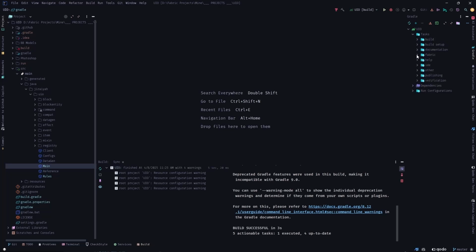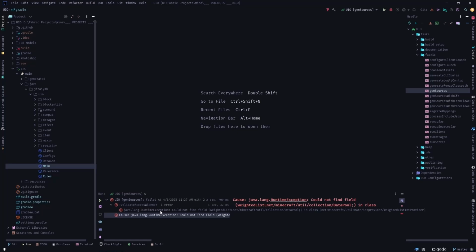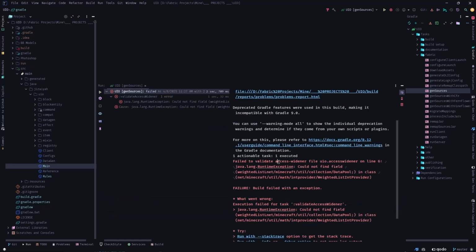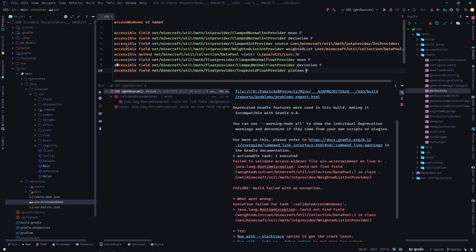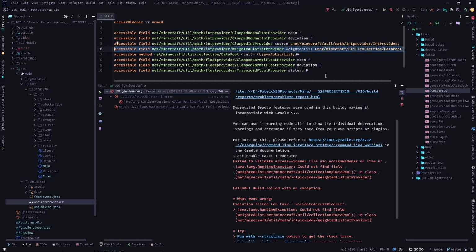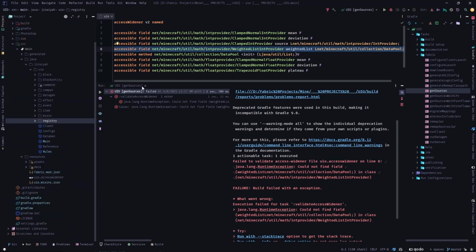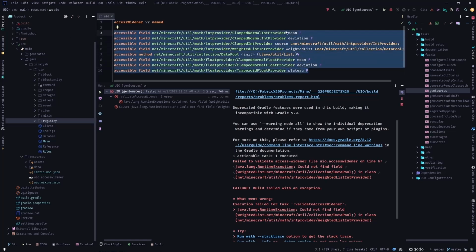First things first, let's go to Fabric and generate our sources. Okay, we have some problem and it says, let's see, failed to validate access widener, line 6. So I had some things inside my access widener, line 6 that says data pool, and honestly I'm not sure. Oh, I think I know where I'm using it, at least where I was using it, and I'm not using it anymore because I moved these things to the library.